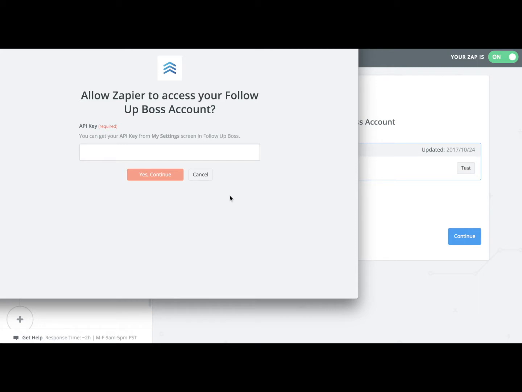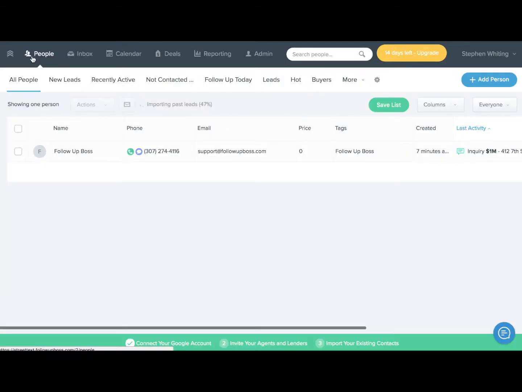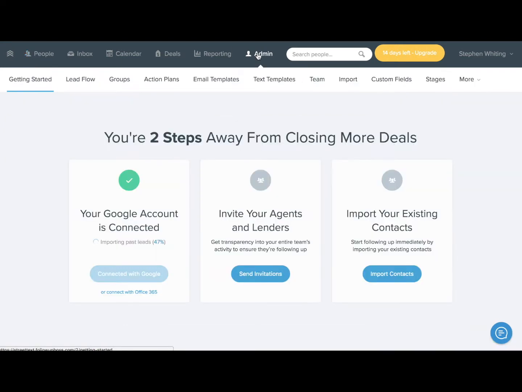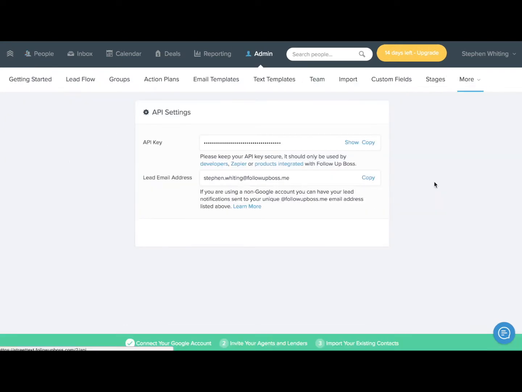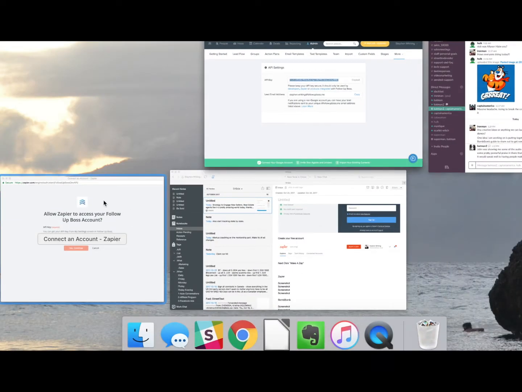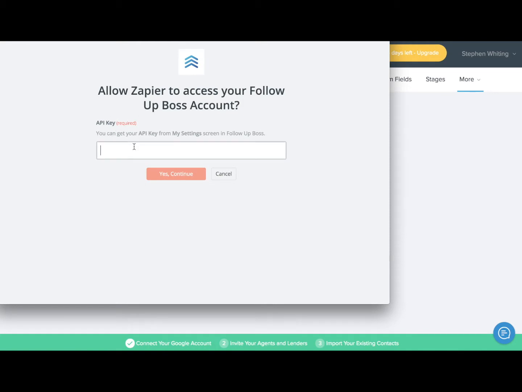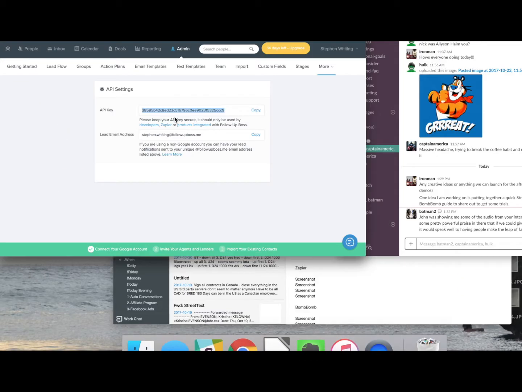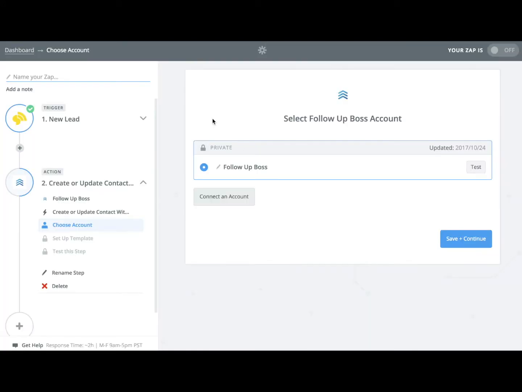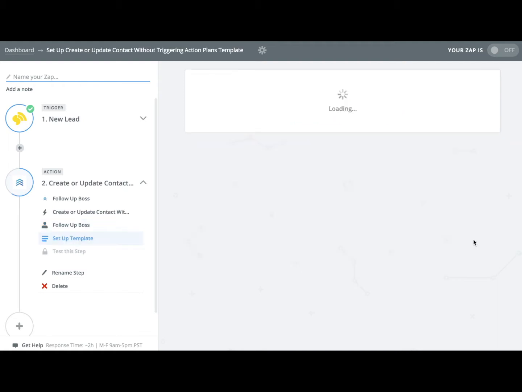And you're going to find this API key within your Followup Boss account, so I'll show you how to get that. So first thing you need to do is go into your Followup account. You're going to want to be in your Followup Boss account, and then you're going to go ahead and click on Admin up here, and then click on More, and choose API. From here, click Show or Copy. You've copied your API key, and then you just want to go back to where you were going to be putting in your key for Zapier. Click Yes, Continue. And now, as long as we go back to Zapier, you'll see I've connected my Zapier account to Followup Boss. Click Save and Continue.